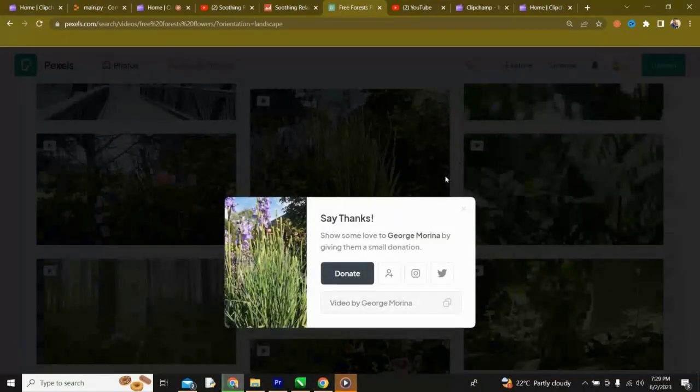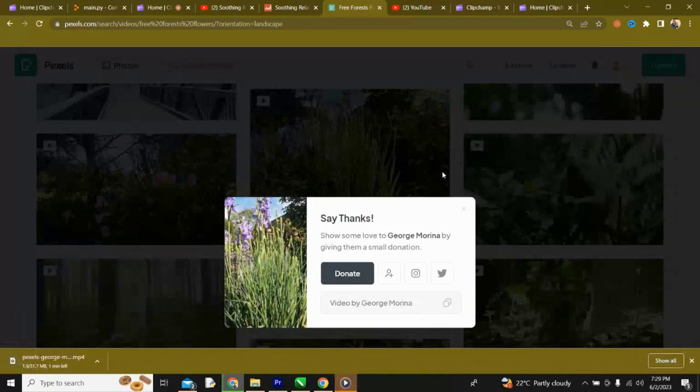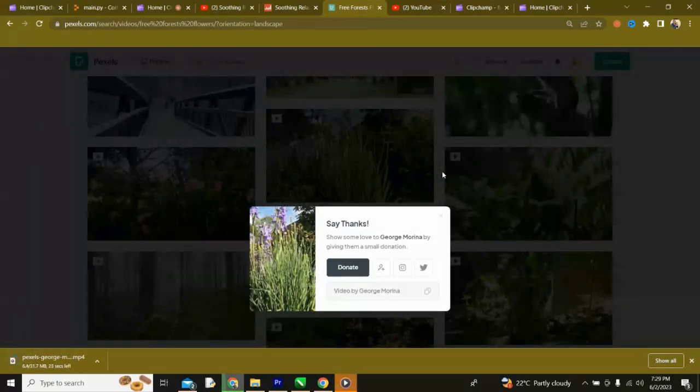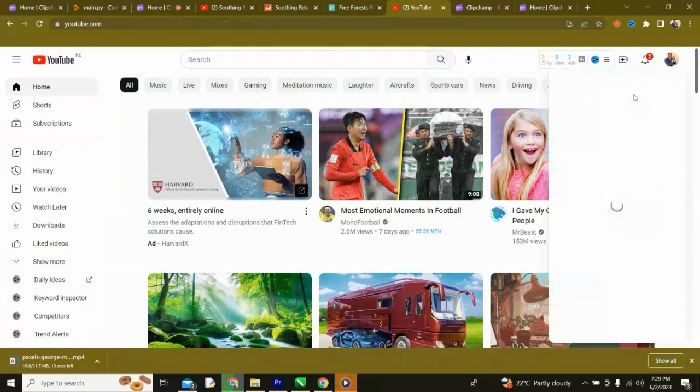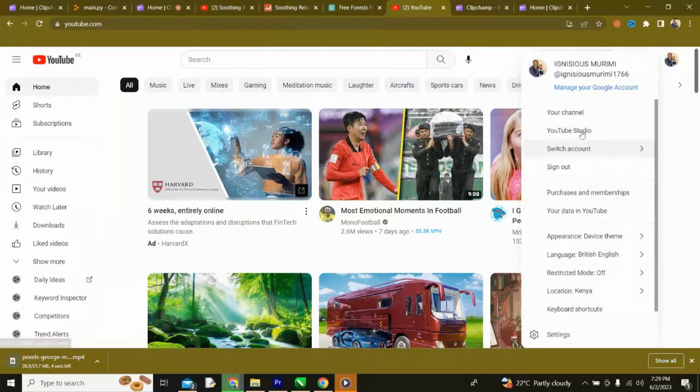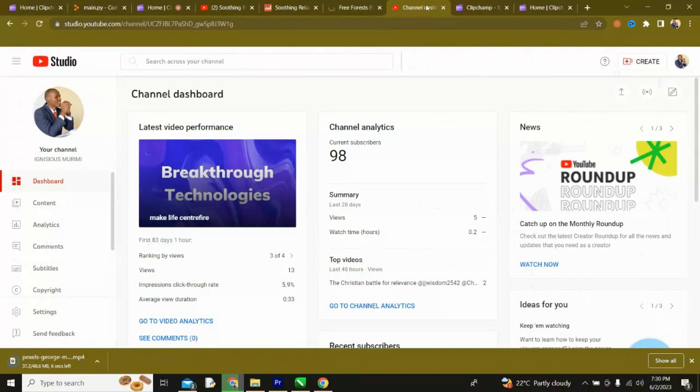Now, once you have them, the next thing you'll need is audio. For the audio, you can use Epidemic Sound, or you can also use YouTube Audio Library. For me, I'll use YouTube Audio Library. You just click on the icon of your YouTube channel, then click on Studio. Search for Audio Library here on the left.